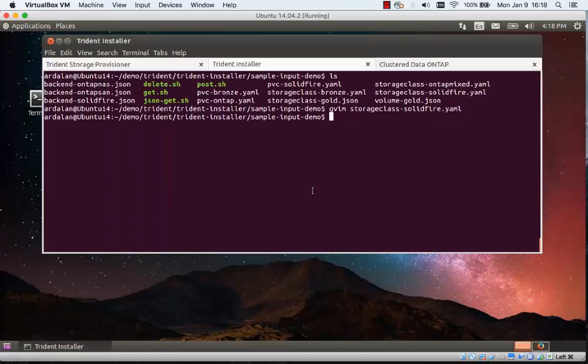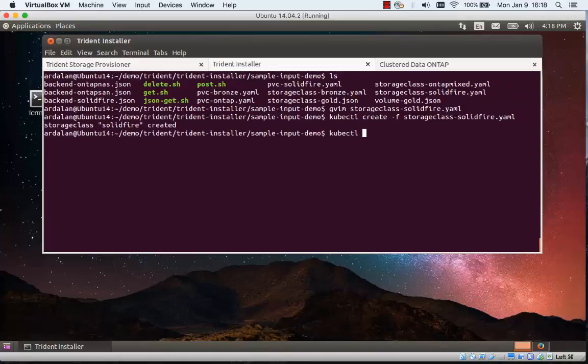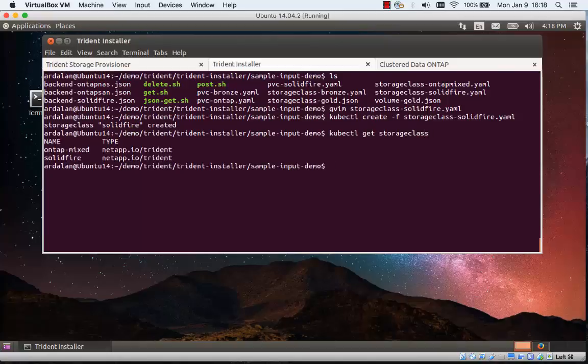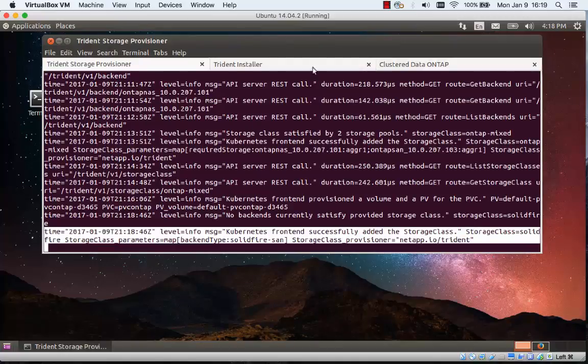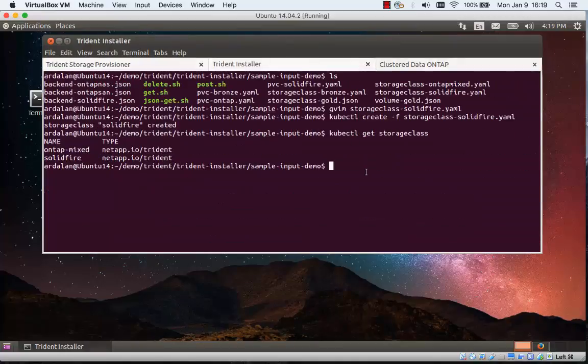As storage admin, I come and create a storage class called SolidFire. So there should be now 2 storage classes in my environment. I can check Trident log to see the new storage class was successfully added. Now if a user wants to create a volume of type SolidFire, what they have to do is to define a PVC that references a SolidFire storage class.